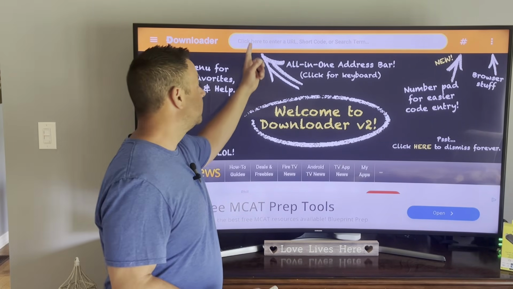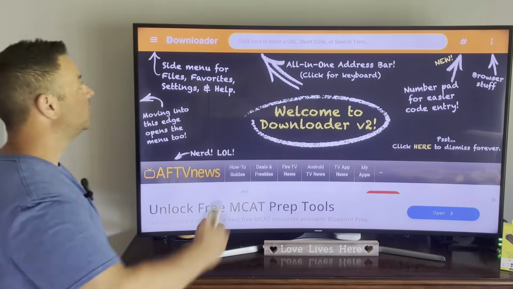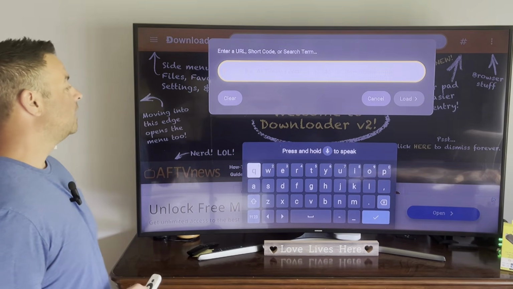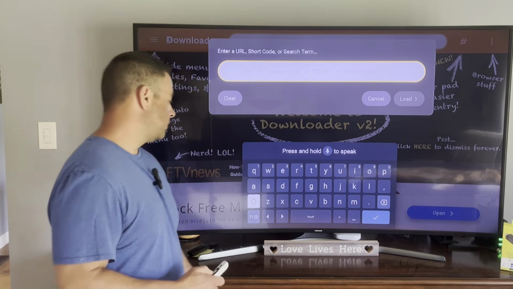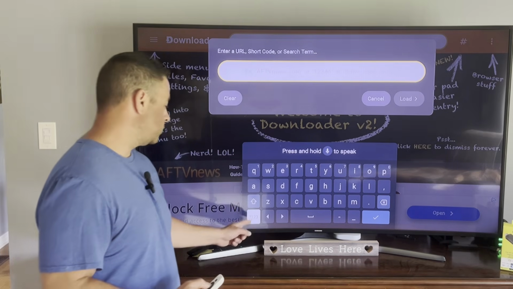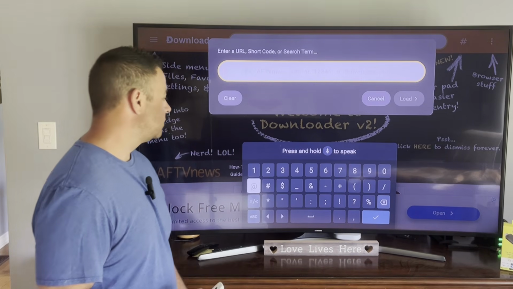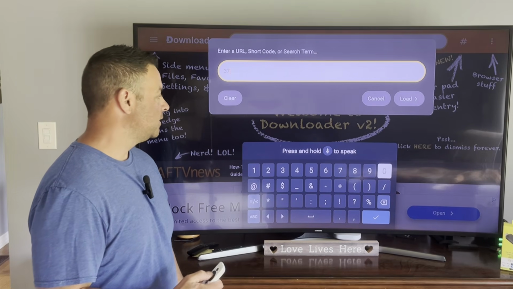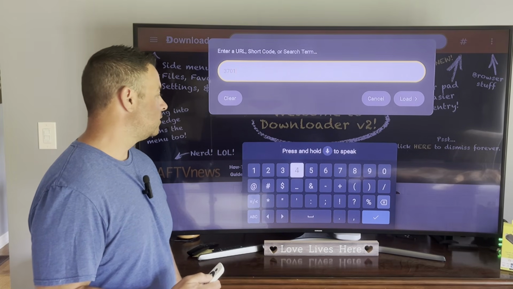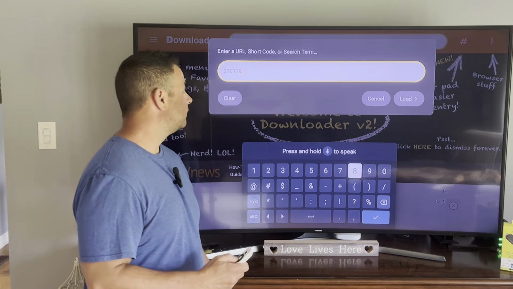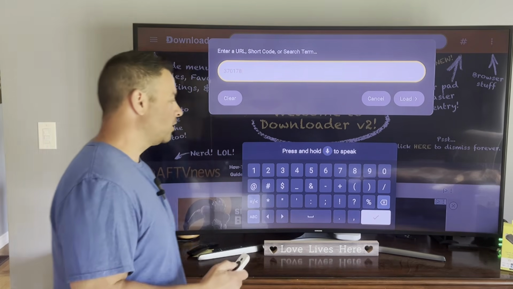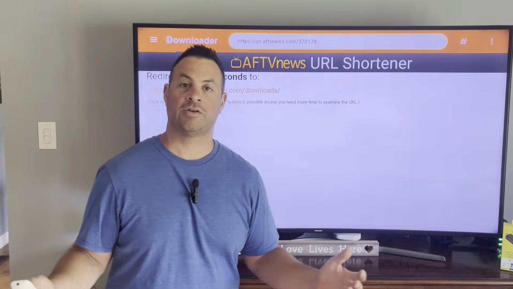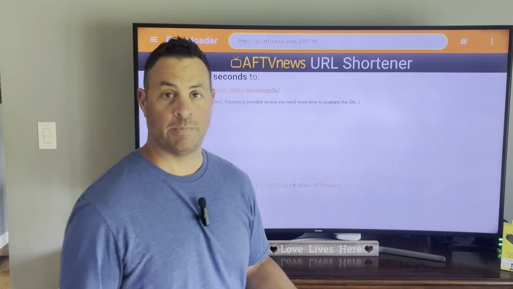So if we just come up, highlight the search field here, select into it, and it brings up a keyboard. In order for this short code, just select the numbers, and here's our short code, 370178. Then we come down, hit the check mark or go, and this will direct it straight to the Led by the Unknown's downloads page.